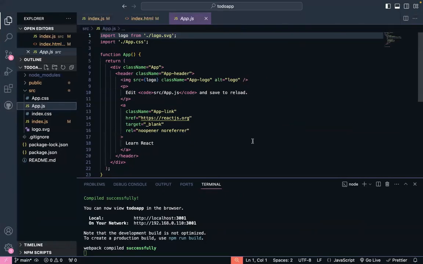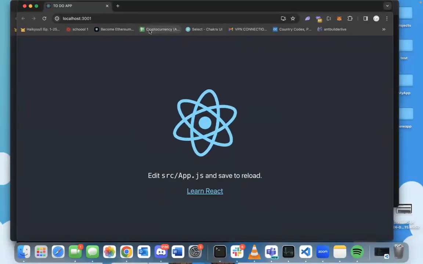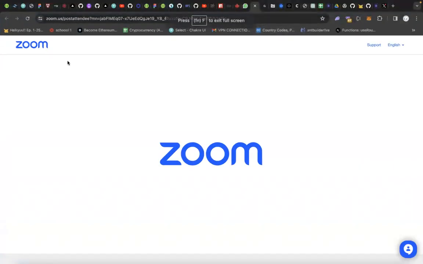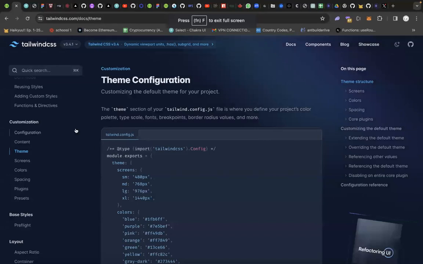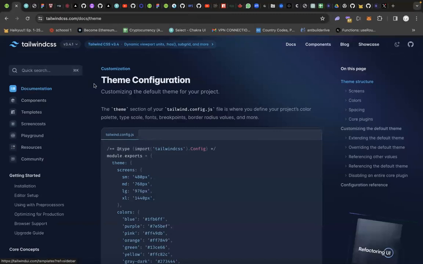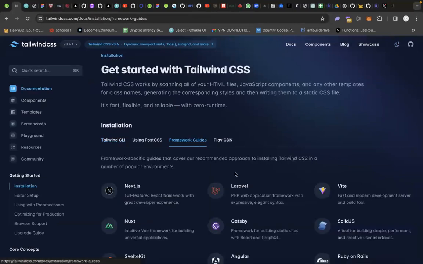Now, what do I want to do? What type of styling do I want to implement on this guy? Let's say I want to use Tailwind, for example. That's a CSS framework, right? And from what we learned last week, to import Tailwind into your system, all you have to do is go to the Tailwind documentation. You go to get started, installation, and you look for framework guides.